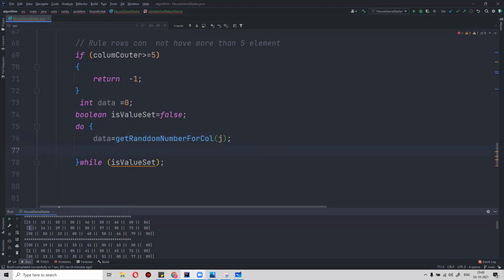Okay, so is value set equals to, now this time we are really checking in this particular column section, is my data already there or not? This is the final condition that I am going to check: does the value exist in a particular column? Okay, in a column, right? That's the way I'm going to do it.